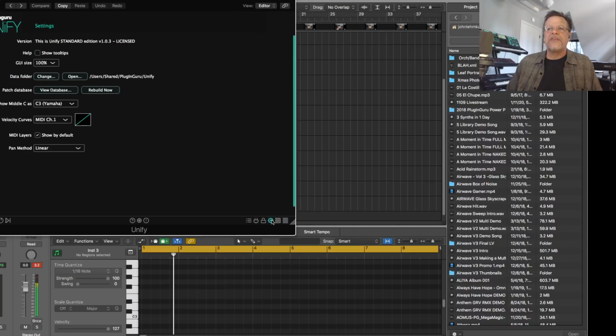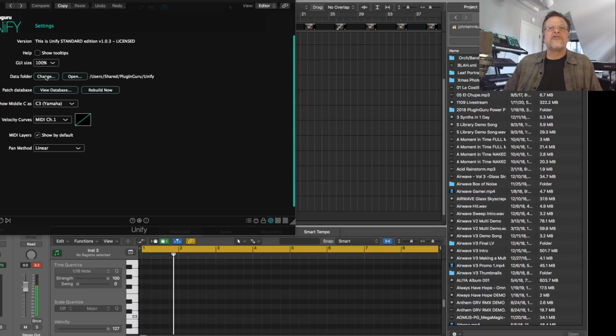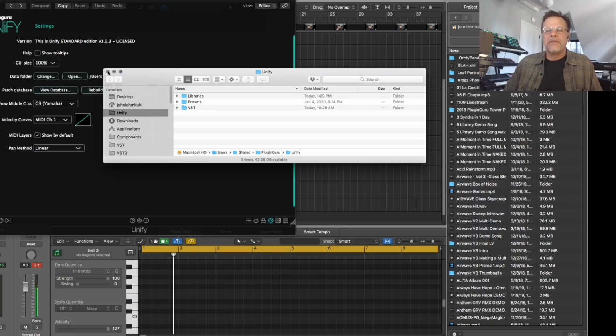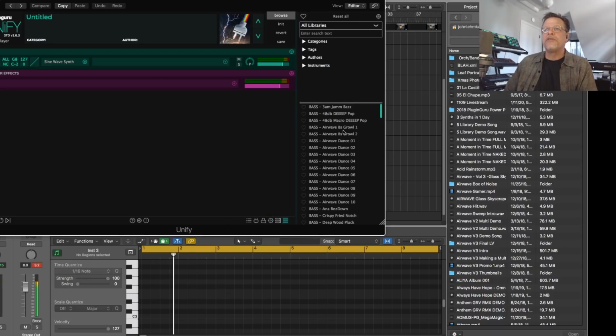And also under the settings, if you're having problems where the library's not playing, the patches aren't playing, make sure when you hit open on your data folder that it opens up a folder that looks like this that has libraries, presets, and VST. This is the Unify folder. Sometimes you move your database because you can change where it's at location-wise. Make sure when you hit open that it opens. And that's the big part of the battle for a lot of people. Here's your patch database, and right here's another button that will rebuild your patch database. So there's 4 places to rebuild the patch database.